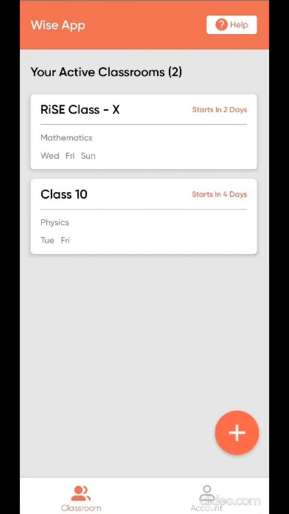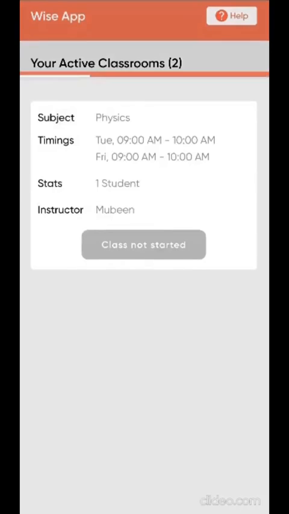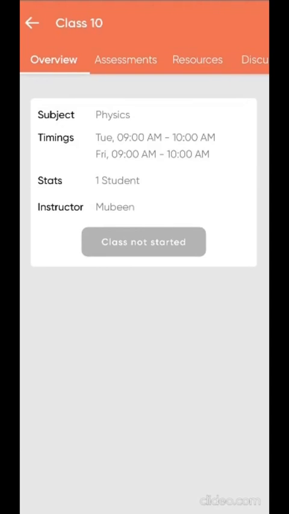So let's go into the class 10th physics. Let's enter into that classroom. So I enter into the classroom. It says overview, Tuesday and Friday is my class. I'm the only student and it says the name of the instructor. The class has not started. What this means is the live class has not started.